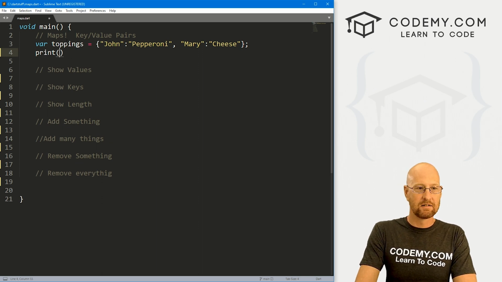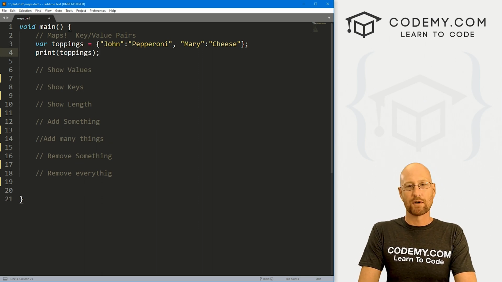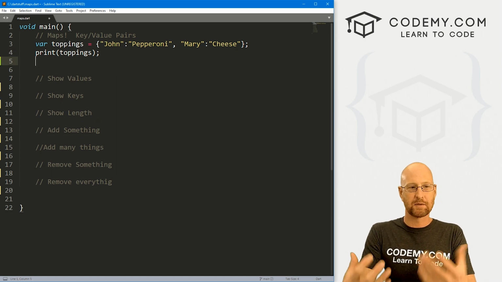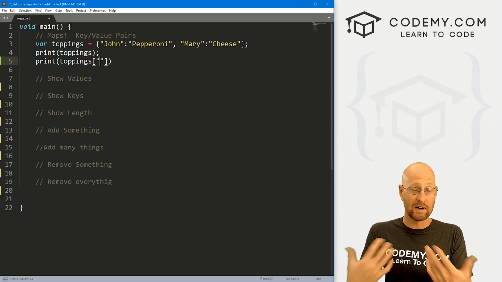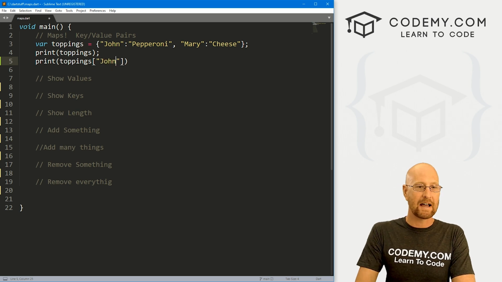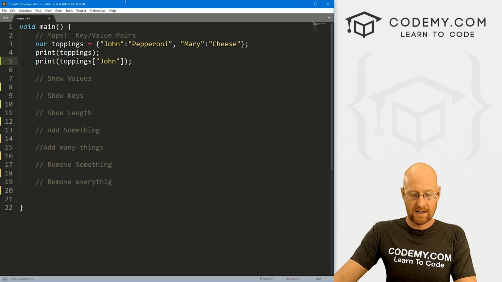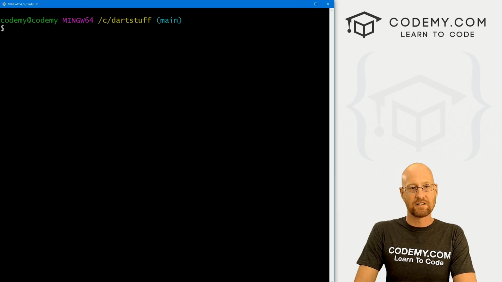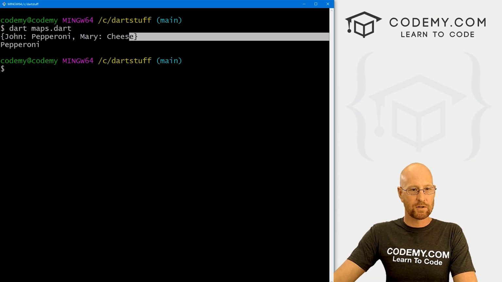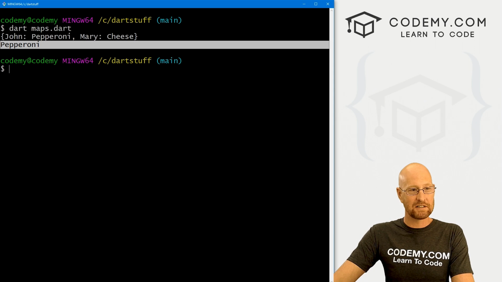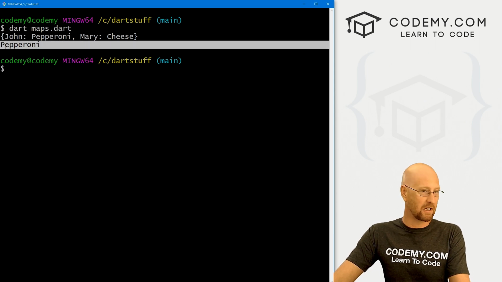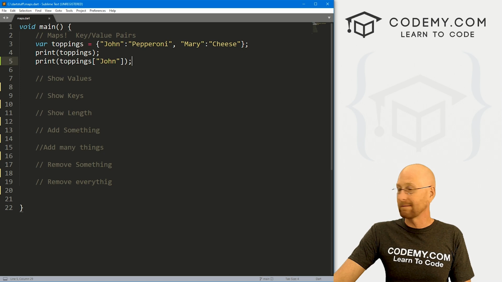So now we can print our toppings if we like. That will print the entire map, or we can pull out a specific item from our map. So we can print toppings, and then we use the square brackets, and then just pass in the key that you want to print out. So if we want to see what John's favorite pizza is, we just pass in John. So let's go ahead and save this, head over to our terminal in my C Dart stuff directory, and let's just run dart maps.dart. And you can see, first time we print out the entire map, we get the squiggly brackets and all. Here we just print out John's favorite pizza. You see John likes pepperoni. Sure enough, John likes pepperoni. So super easy to do, and that's kind of all there is to it.